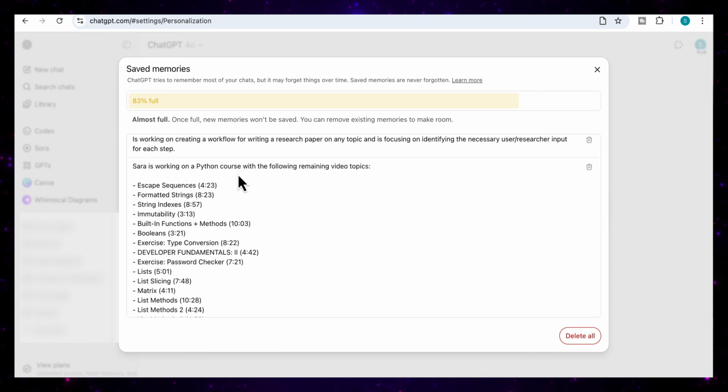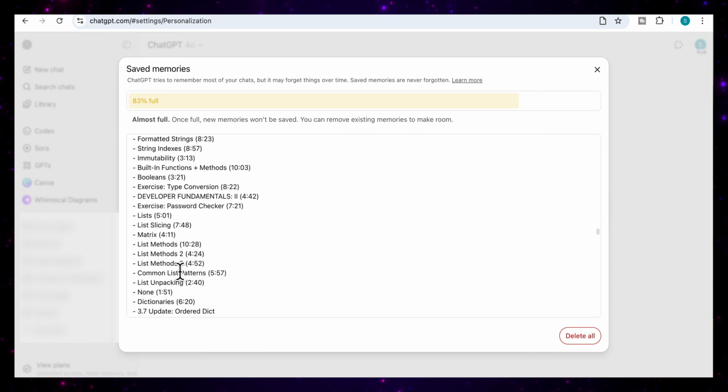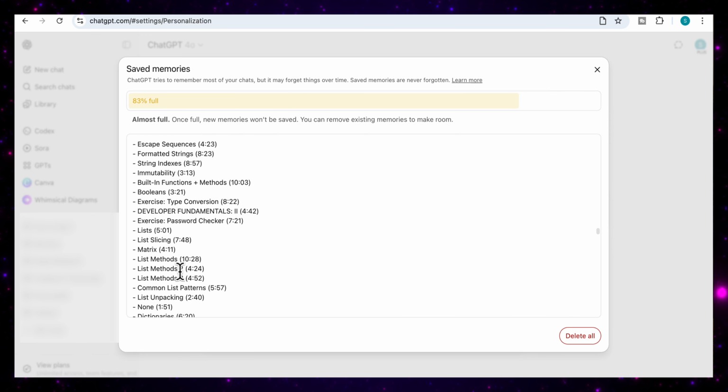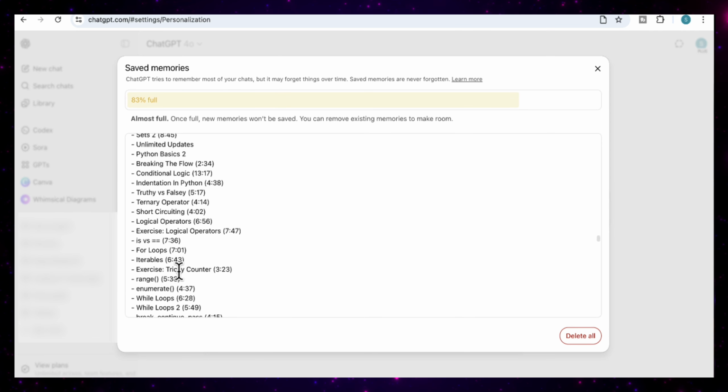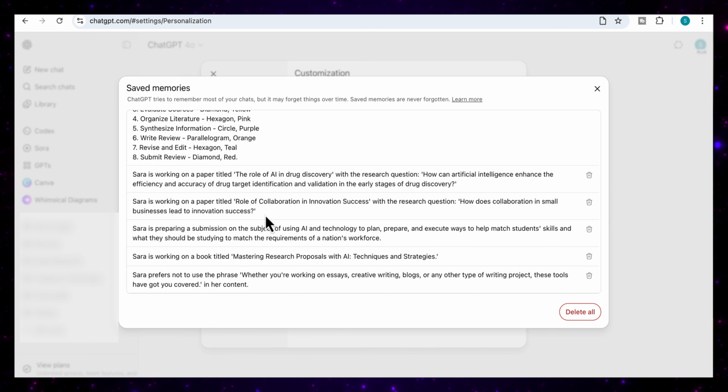So for example, here, I was working on a Python course and it's actually kept all the details here. So I can just come here and choose to delete that, click on remove, and then it will forget this from my memory. And then I can keep doing the same with various outputs. You can choose which ones to keep. So for example, I can keep the paper titled Role of Collaboration, Innovation, Success, because I want it to remember that in my future conversations. And then if you feel like you don't want it to remember anything at all and you want to free up memory for new projects, then you can also delete all and start from fresh.